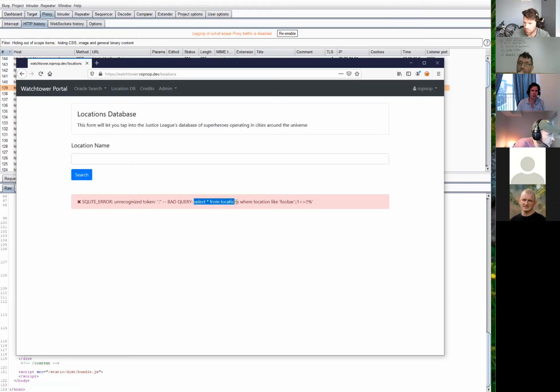Just gleaning the information we can from this, we can see exactly what the server is doing for us. Whatever we're putting in location, it's basically creating a SQL statement like this: select star from locations where location like foobar, and this is our search term. If we want to break out of this and extract other information, we need to make our search term foobar and then a single quote, and now we can type any SQL we want, and it will be executed.